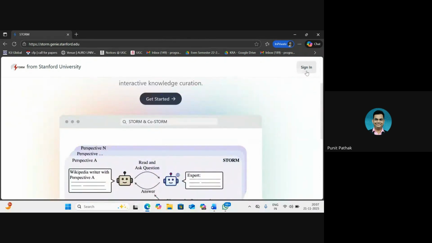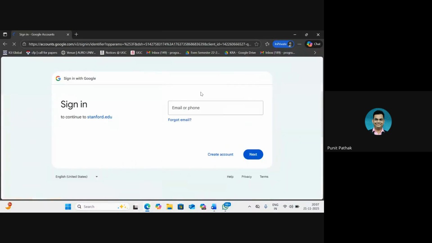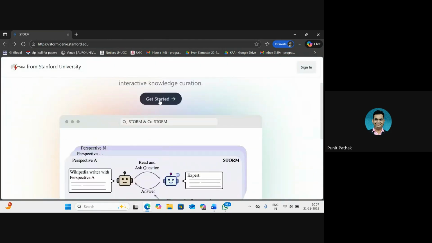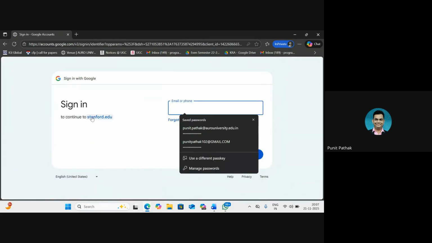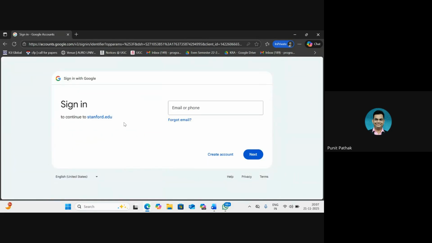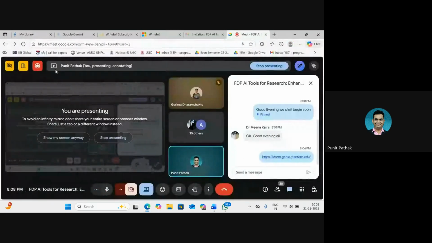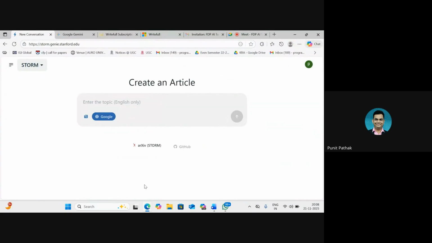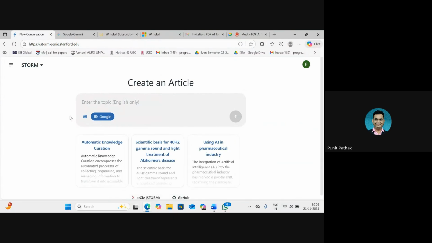So what we have to do is click on sign in, and that will bring us to a Google tab from where we can sign on. Alternatively, if you click on get started, it does the same thing. Once we sign in to the portal, this is our home page, and this is what we're able to do with it.